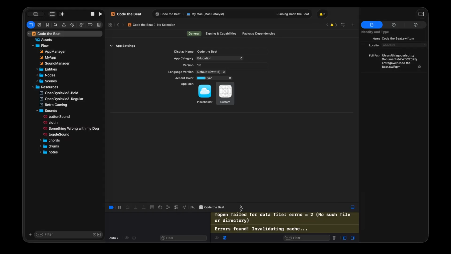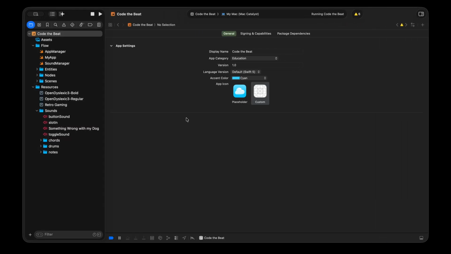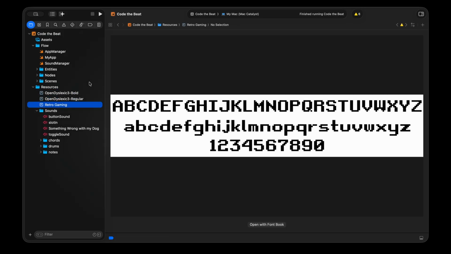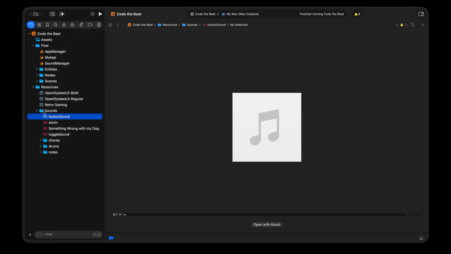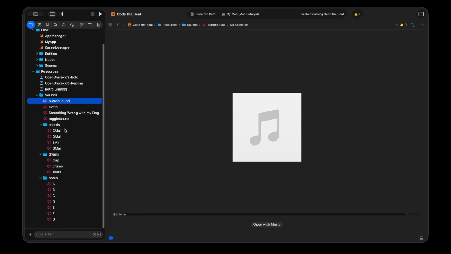Okay, so here's the project in Xcode. I have here my custom fonts. So I'm using this Retro Gaming and this OpenDyslexic. Here I have all my sounds in the resources, all the chords, drums and notes. So everything I use in the app, I have in here.